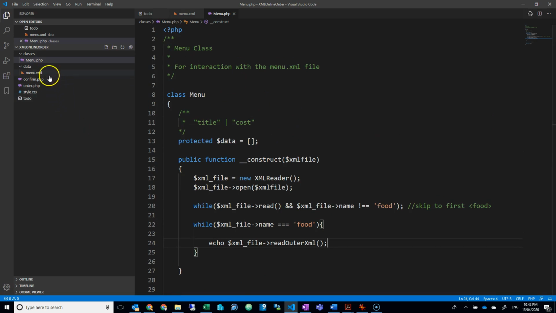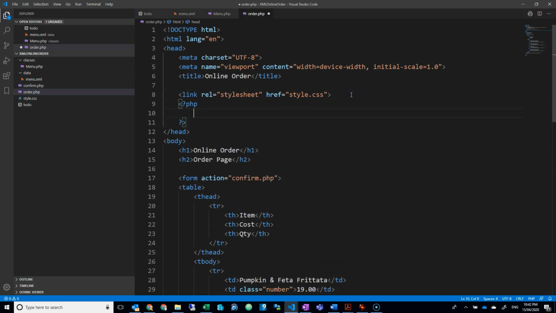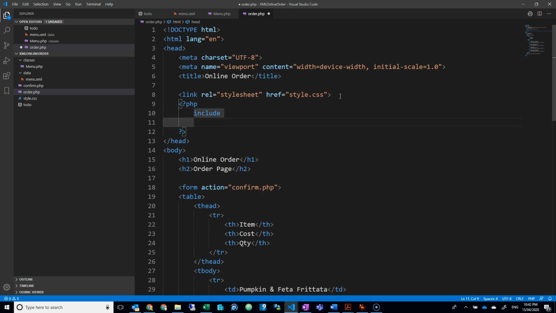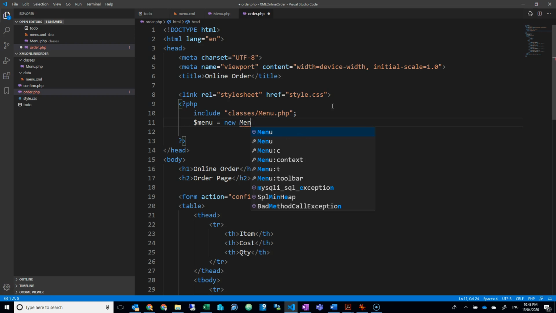So let's go back to our order page, and inside our head section here, we're going to create a PHP block, and we're going to include classes menu.php. We're going to create a new instance of our menu class.